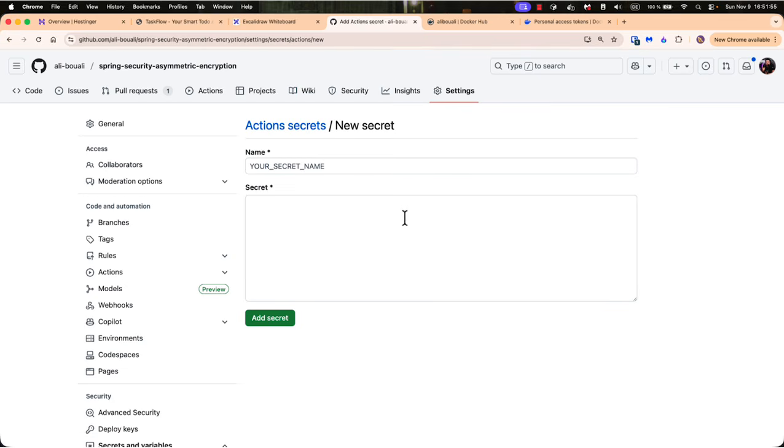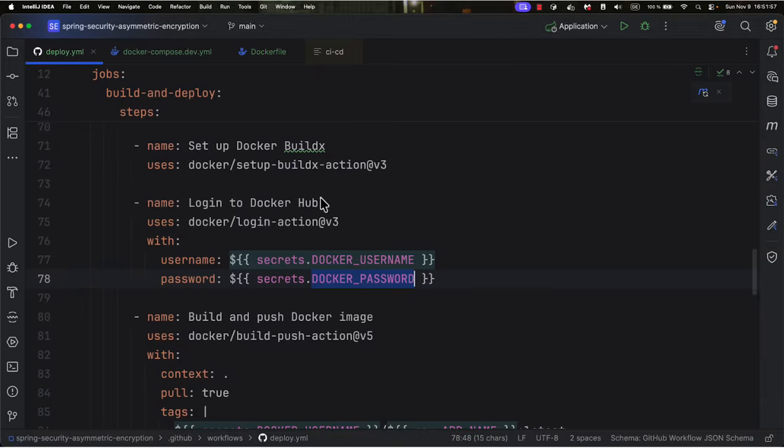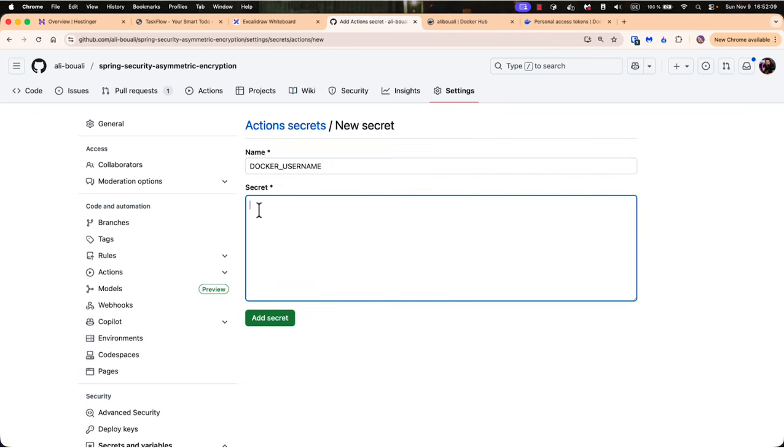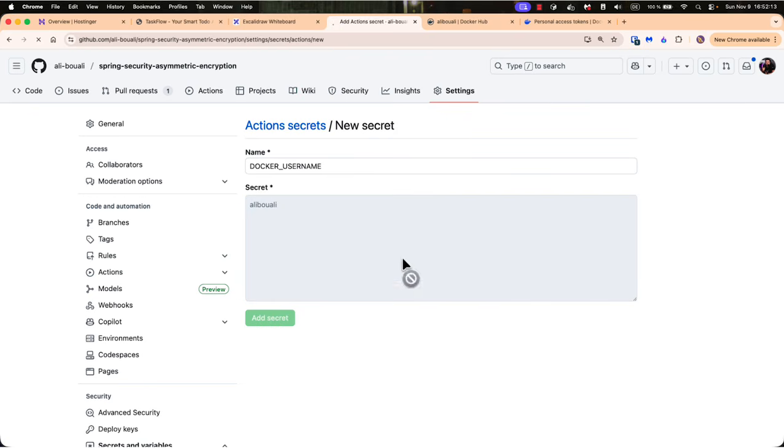Now click on new secret, and now let's add the Docker username. For the Docker username, let's give it a name, and simply the value is your username right here. In my case, it's Ali Bo Ali. So I will provide it here, Ali Bo Ali, and click on add secret.